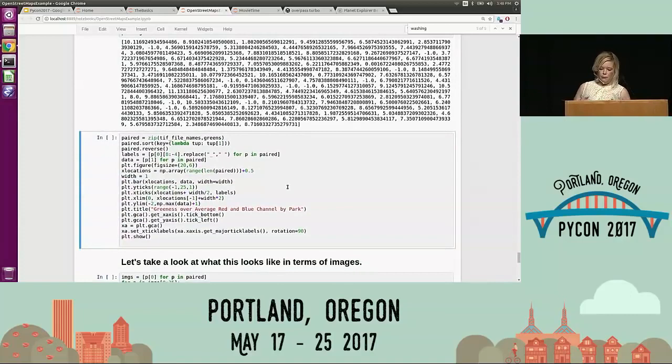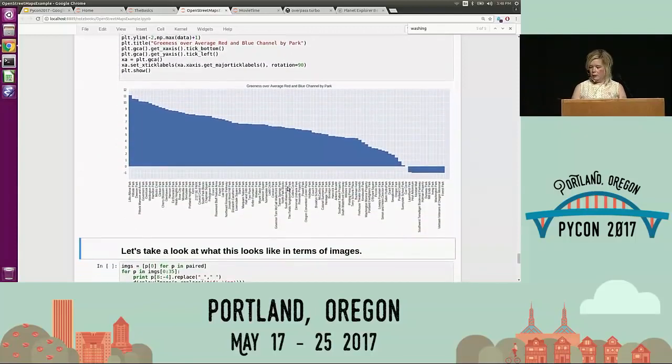And now I can just plot all this data. And here we go. This is the greenness of the different parks in Portland, all set up, really easy to do. And right now, Lillis Albina Park is ahead. Let's see if this actually works.